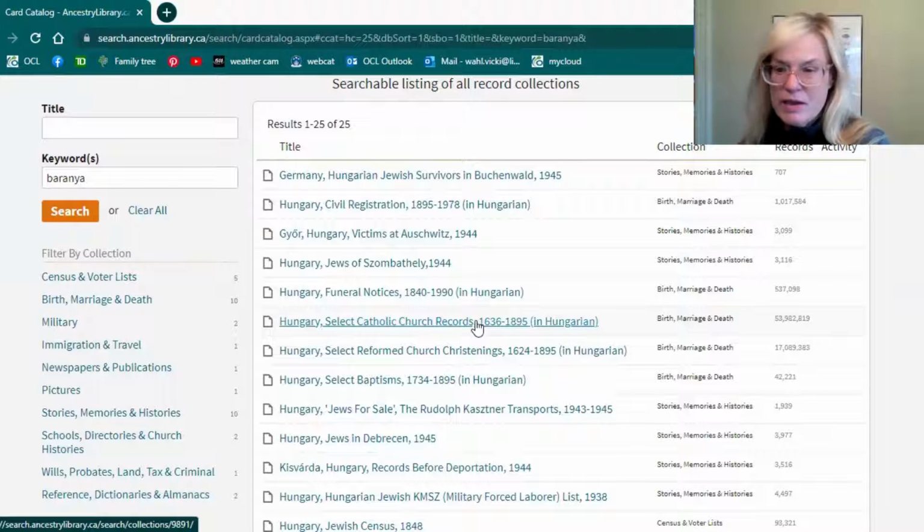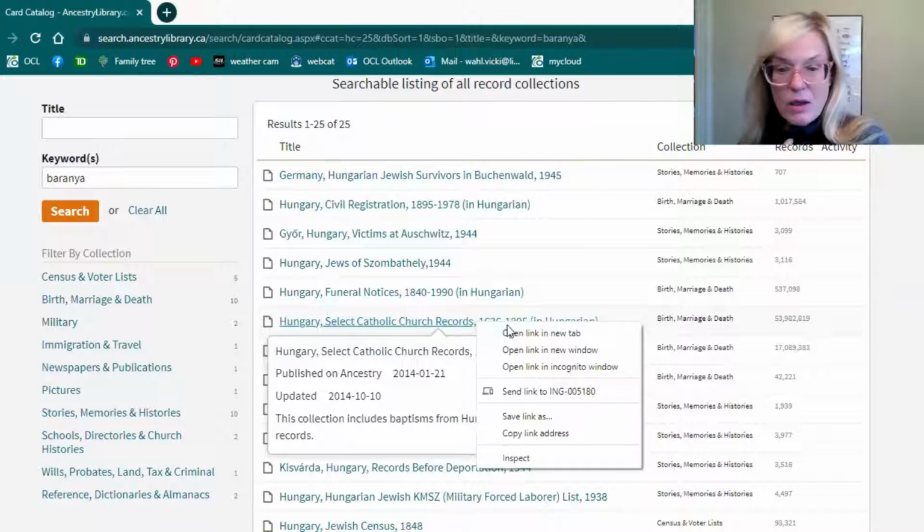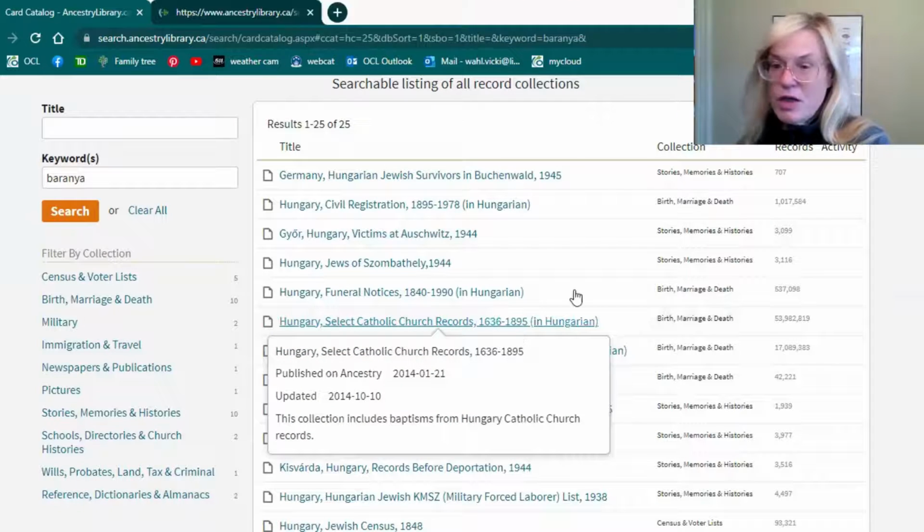So this one has 53 million records located within it. This is a good possibility. So I'm going to right click on the link, open it in a new tab.